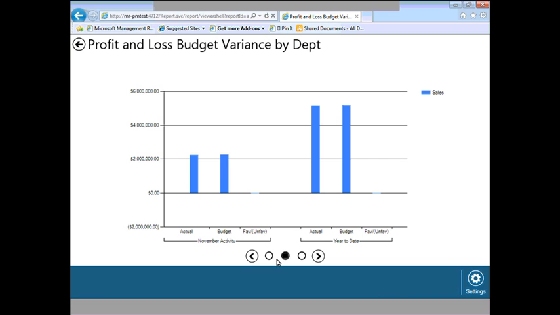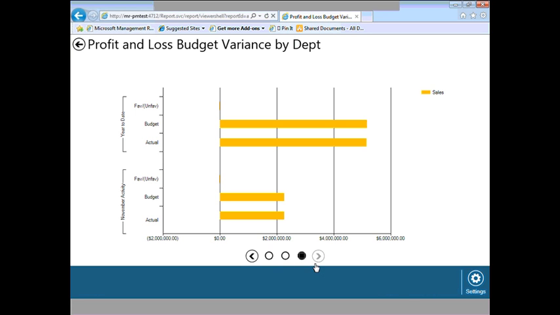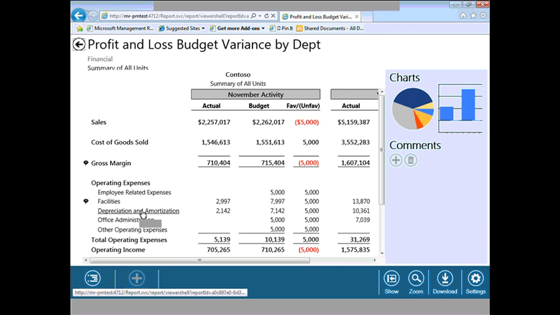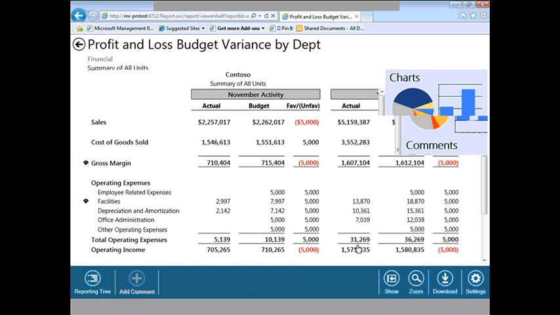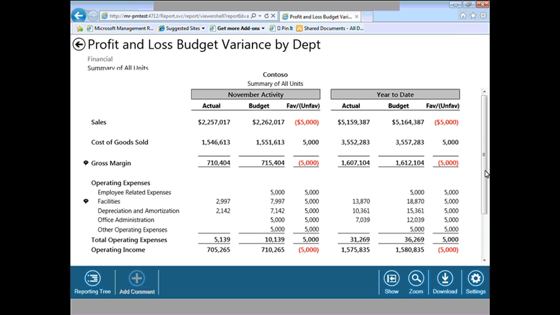In this case, there's been 3 charts added. I can navigate through those charts, and then once I'm done with that viewing, I can go ahead and click the back button, and now I'm back in my report, and I can hide that fact pane so that I'm able to interact again with this report.